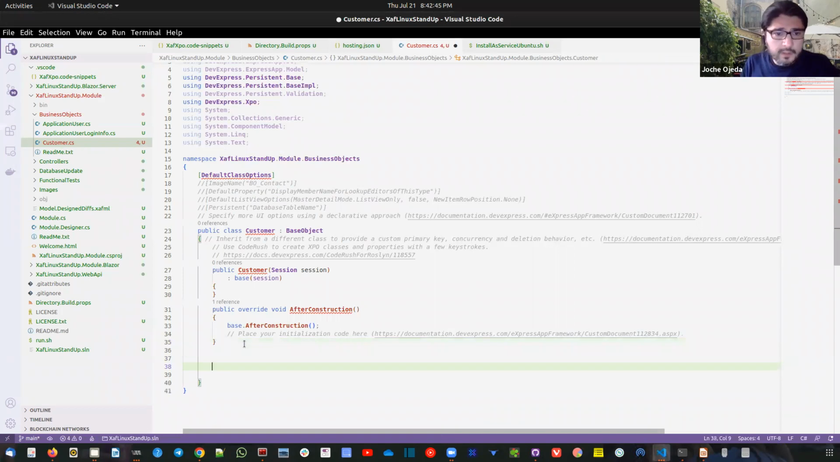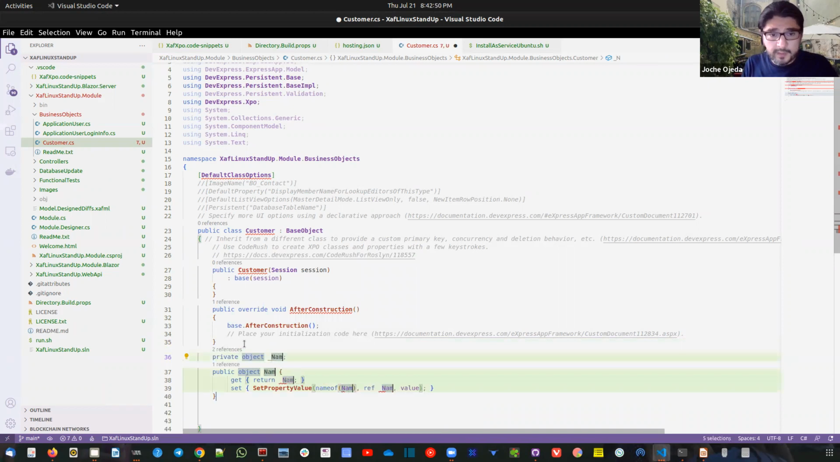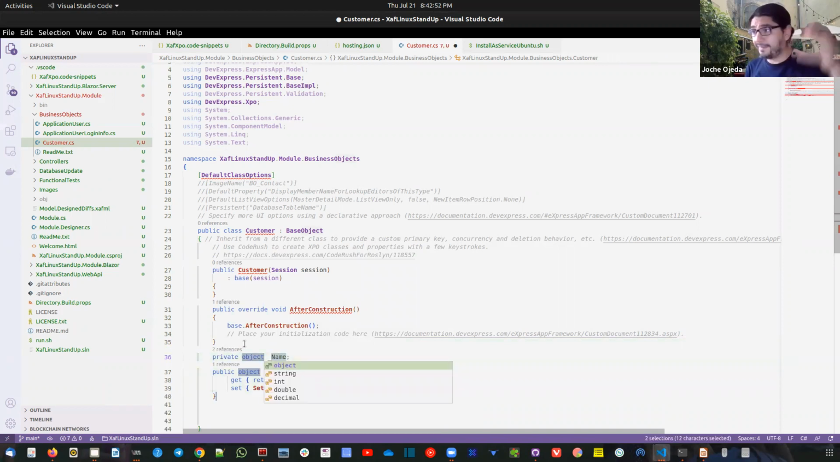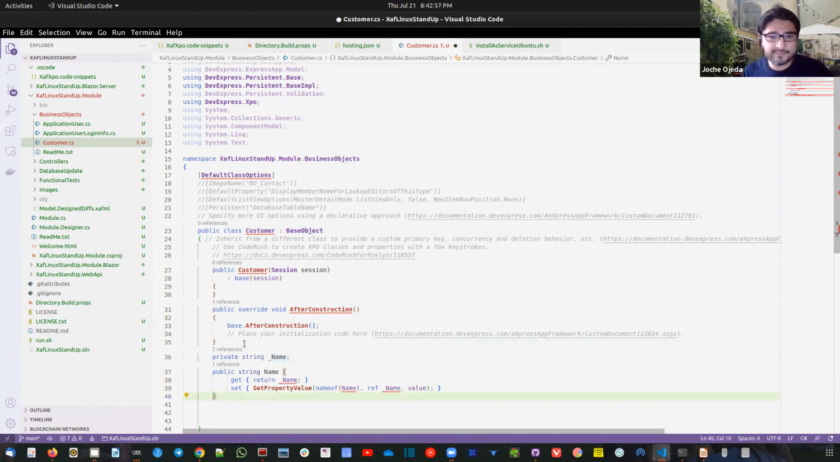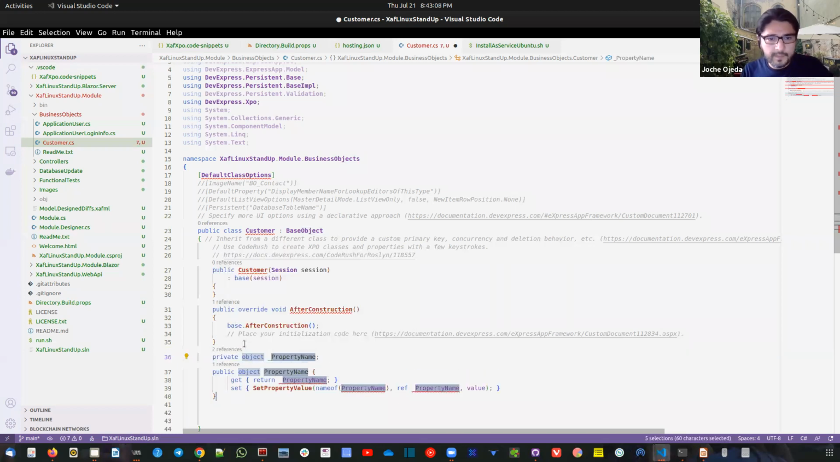So let's do a few properties. We're going to do xprop. This will be name, and then when we change, see we have a selector of types. I have included all the primitive types, so this will be a string. And let's see, xprop customer. Let's change, and we set the string. Press enter, and that's it. Then let's do one more.